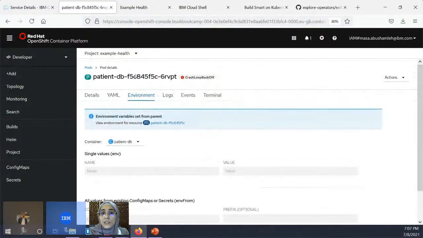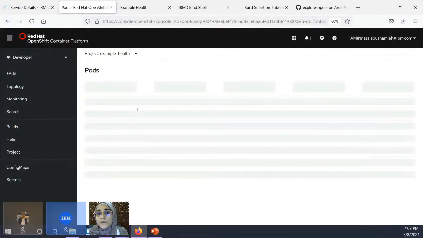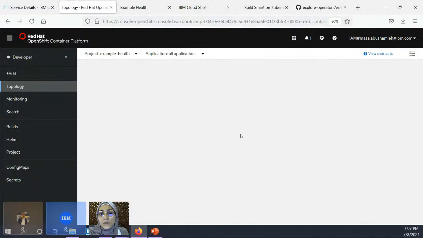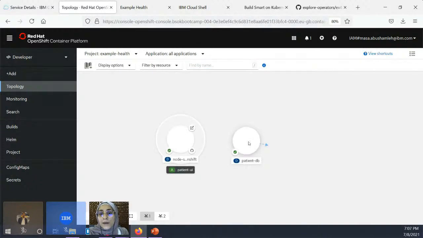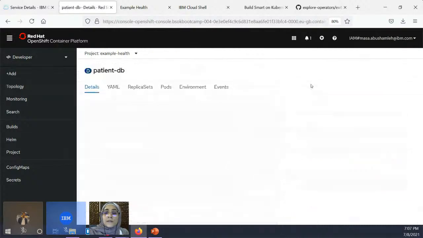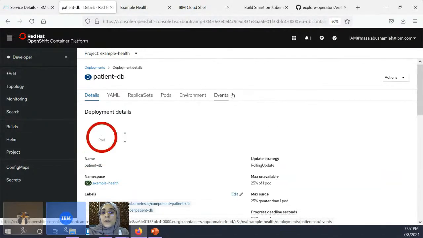Oh, but this is actually a build. We actually have to go to the pod. The pod usually has the name. We don't want that. Let's go to topology actually, and go to patient DB without the ID. The IDs are for each instance of the pod and so on. So go to the environment tab here.